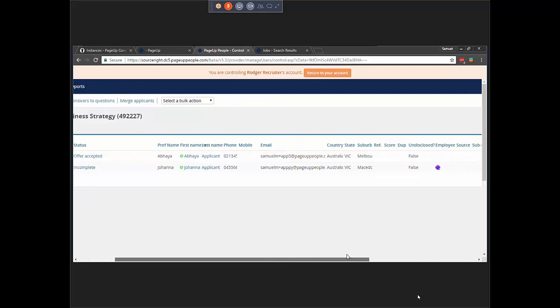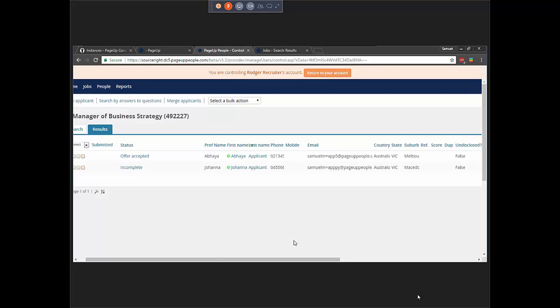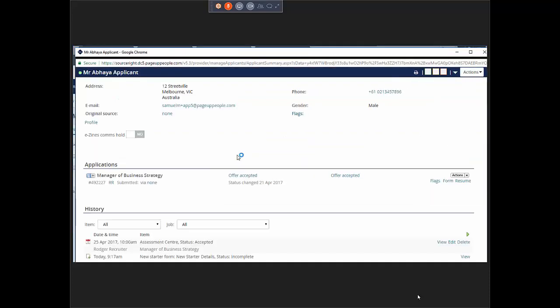We can see here on another job, I have 2 applicants that have applied to my manager of business strategy. What we can do is apply an applicant directly from their applicant card. So let me select a buyer's name. By clicking a buyer's name, we've brought up the applicant card.